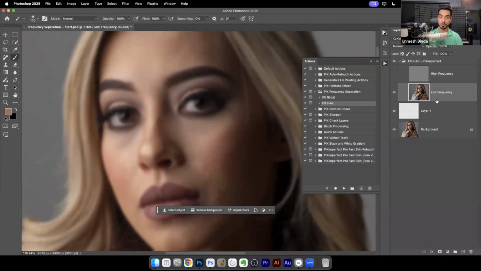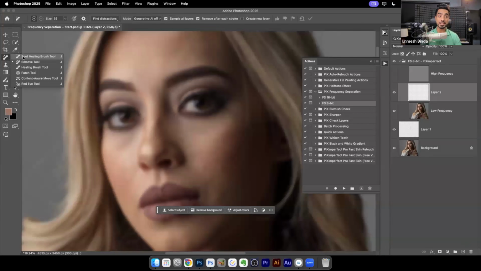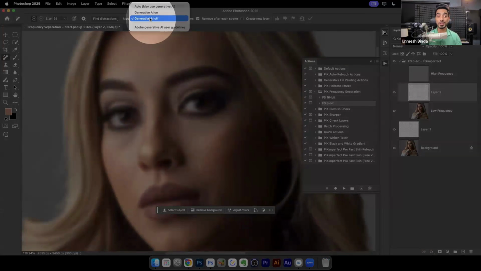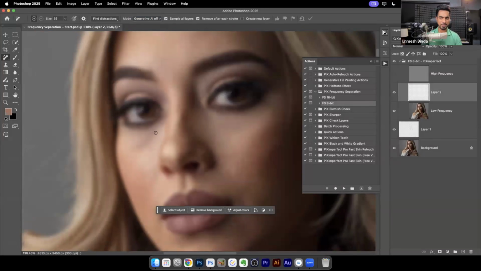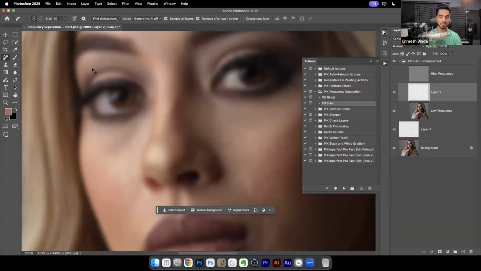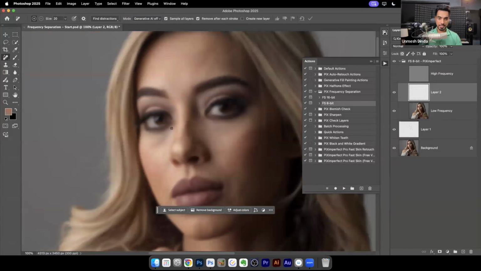Just above the low frequency layer, create a brand new layer. Then take the remove tool. For faster work, in the mode section, you can turn off generative AI. And let's say you wanted to remove this eye bag. I have kept the high frequency off just so that we can see what is happening, right? All you have to do is to just loop around it. That's it. It's gone. It was that simple.